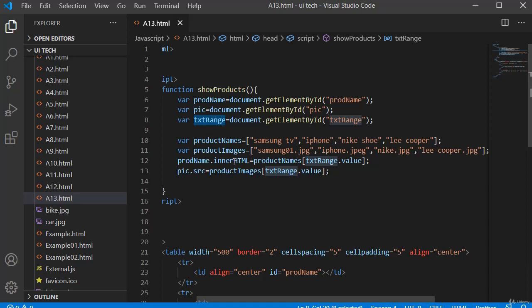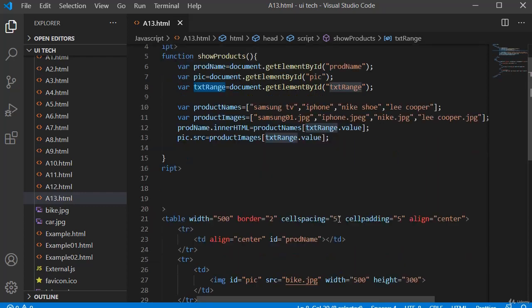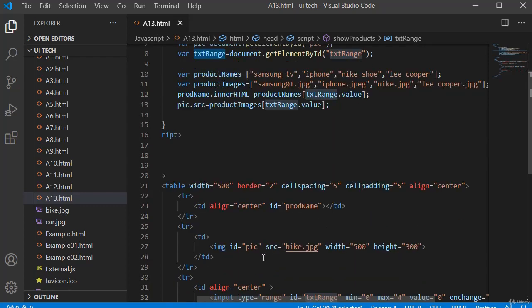The same thing happens for product images. My range is changed to number 1. That 1 will be stored in productImages[txtRange.value], which is 1. In my first index I have Samsung 01.jpg, and that image will be stored in my pic.src. My pic variable is document.getElementById with id pic. This src will be changed.